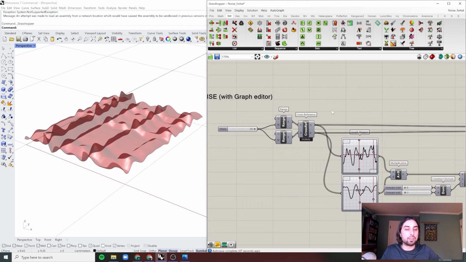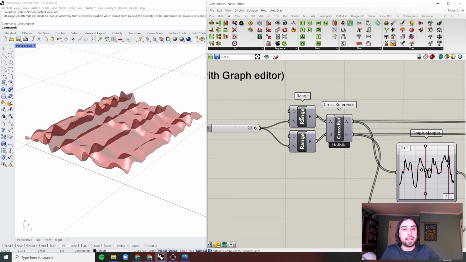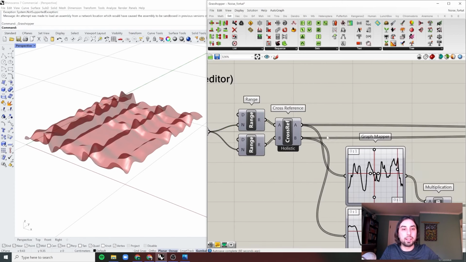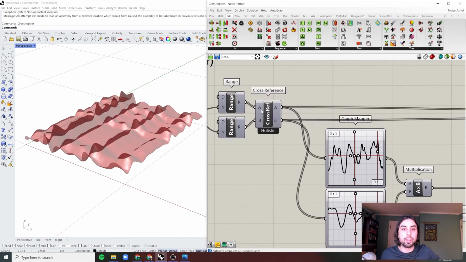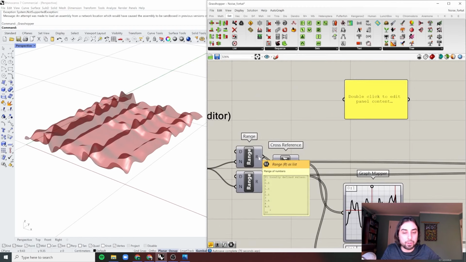So what I have here is a NURBS surface that I am creating simply by creating two ranges, each with 20 values. As you can see right here, 20 values. And I'm using the Cross Reference component, which can be found here in the Set tab. I'm doing Ctrl+Alt, that's how you can do that display, which is pretty convenient. And then what is happening? This Cross Reference essentially gives you two lists. So I'm giving you two sets of numbers between 0 and 10.